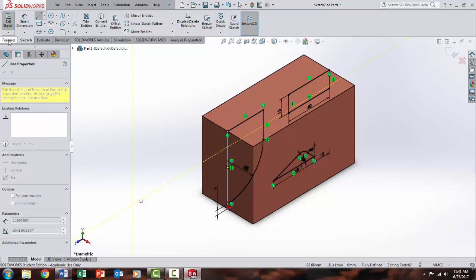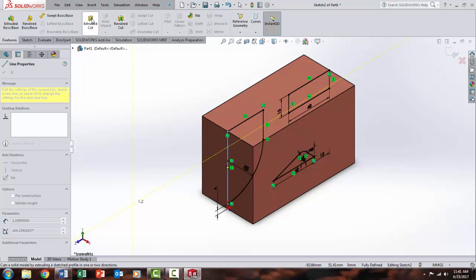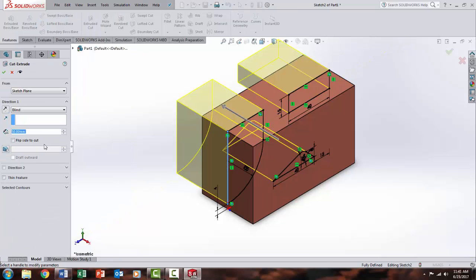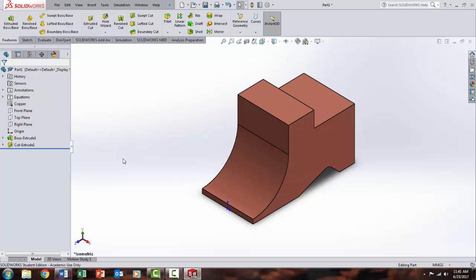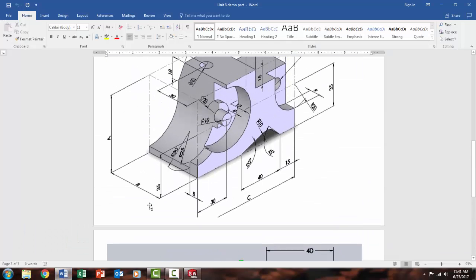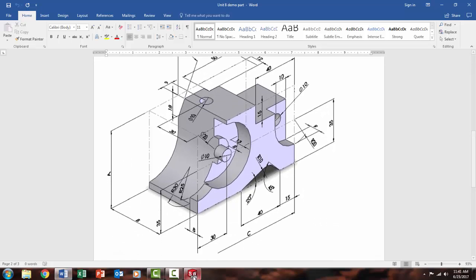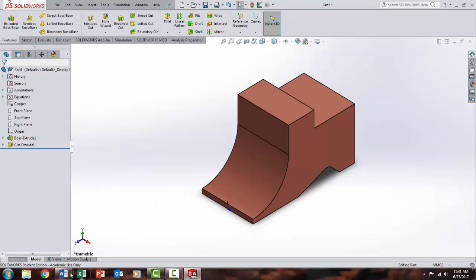All right, so let's get out of here. Let's do an extruded cut. I'm going to go through both. It's going to clear those bad boys out. And hey, voila, kind of looks like, I don't know, right? Looks just like that. Hey, there you go. All right, so far so good.